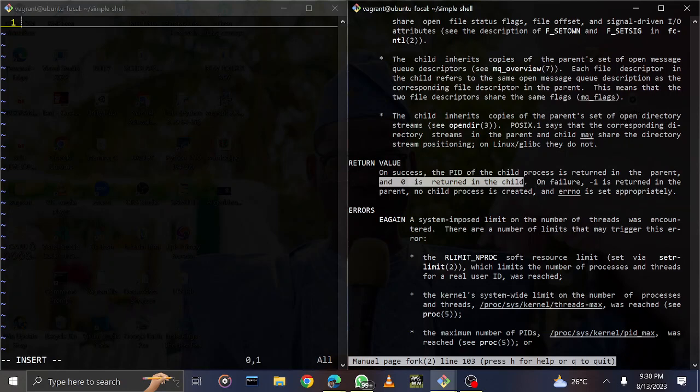But if it is successful, we are still talking about successful, it's going to return the PID of the newly created child to the parent. But to the child itself, that is the new process that was created, this fork system call is going to return a value of 0 to it. If you understand this fact, then I believe we're on the same page. We are good to go.